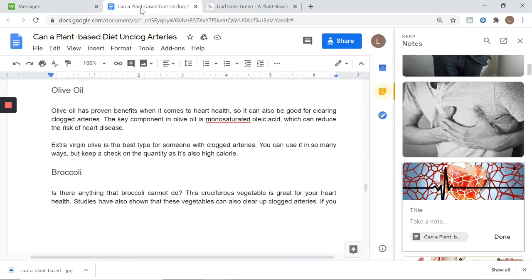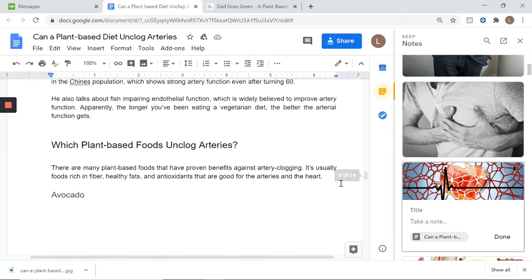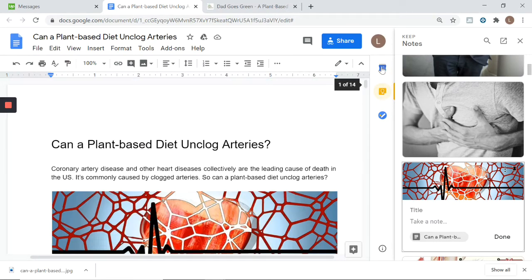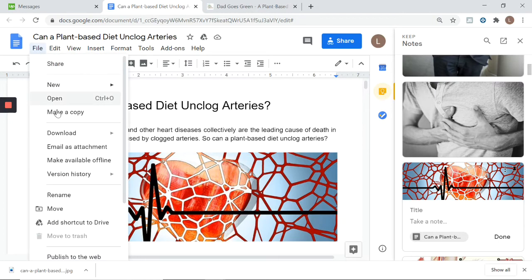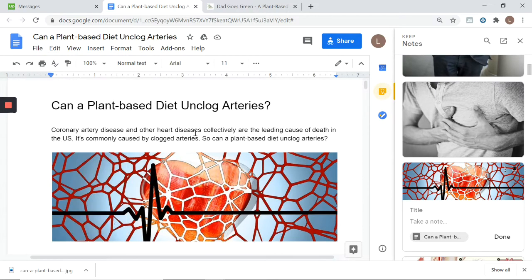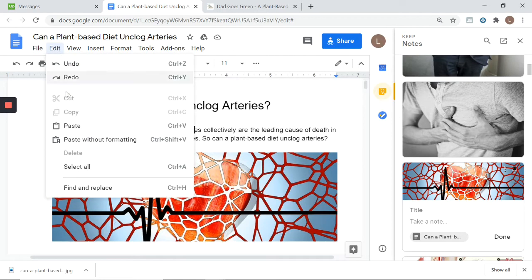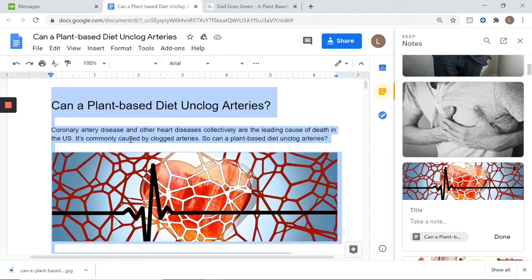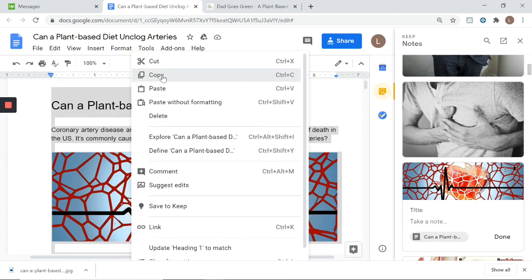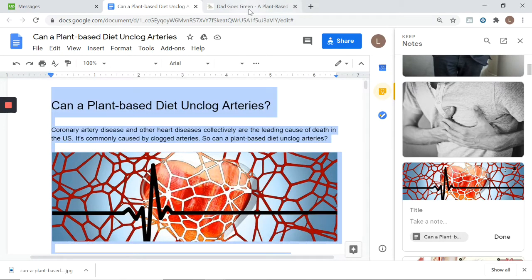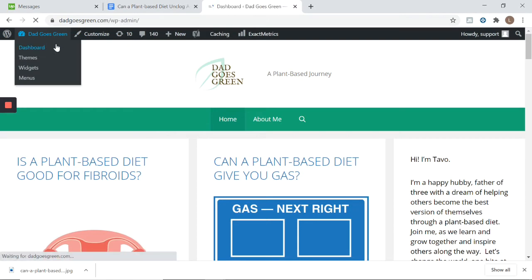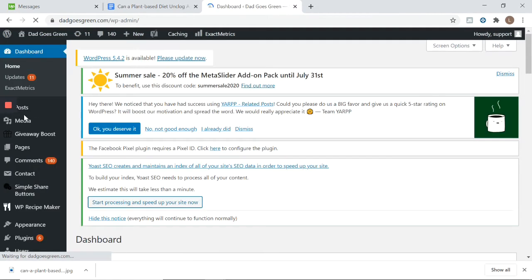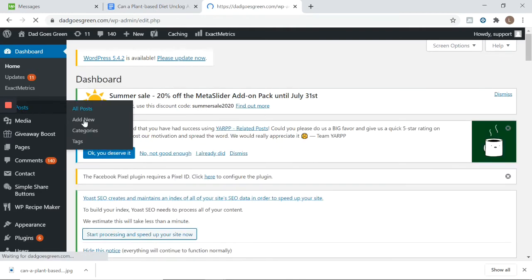So here's a blog that we've produced, and I've got it here in Google Docs. Basically what I like to do is go in here. Actually, we have to edit and select all, and I will right click and copy. All right, then I go into my WordPress dashboard, go into posts, and add new.